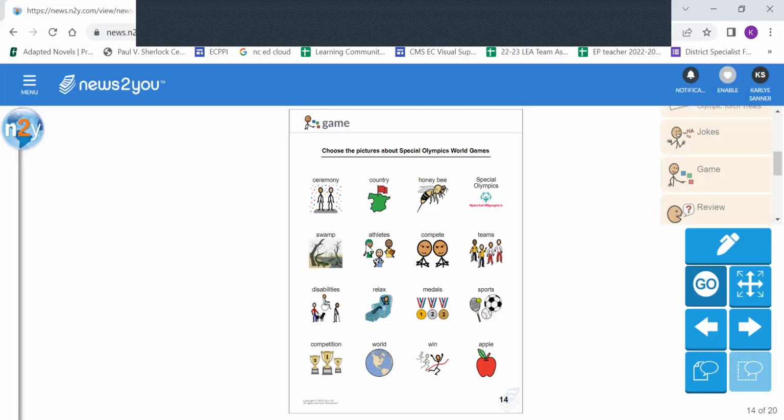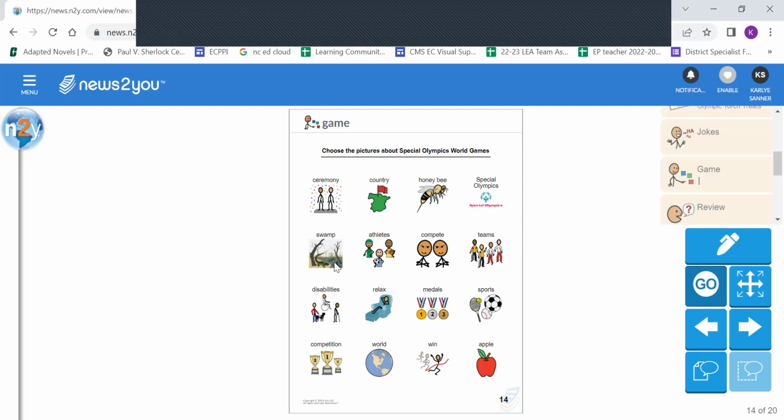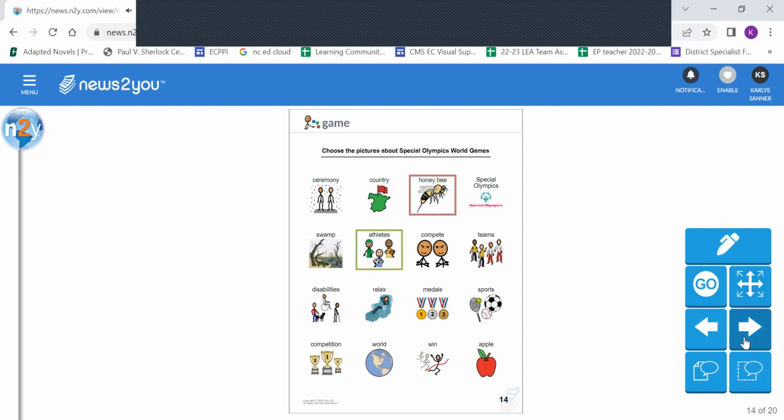This is a game page, but again, it's going to be about the key article. So this one is to look for pictures that we found that were in the story. So again, it's using those visual supports with them. It's an interactive document, so they can come here and choose an answer. Athletes. And it lets them know that they got that correct. Honeybee. And it lets them know if they got it incorrect.